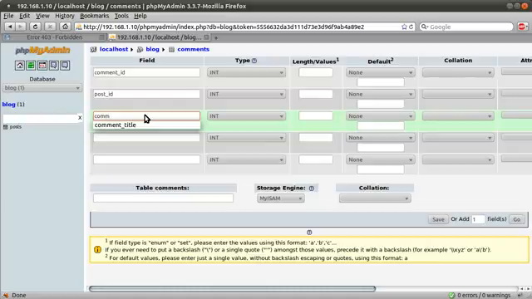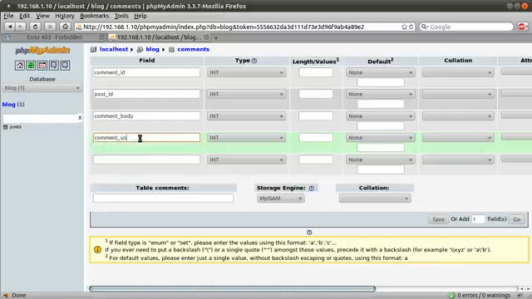No, yeah, there isn't a title. The next one is going to be comment body. Then we're going to have comment user and comment date. Data types are going to be, for the comment ID is the same, int and 6.